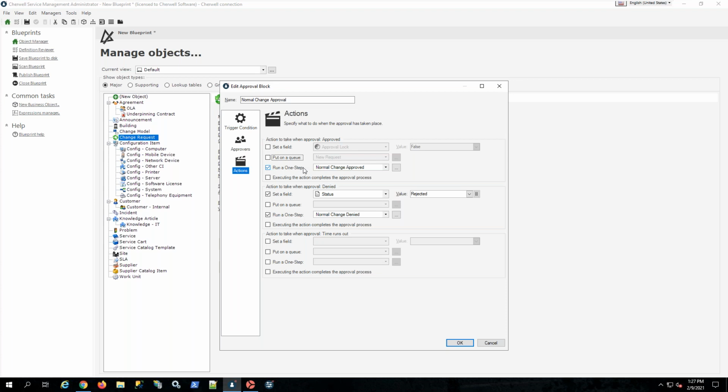Now, when we were looking at the beginning, even before we got into the depth of the approval block, we were looking at the multiple triggers that we can set up.